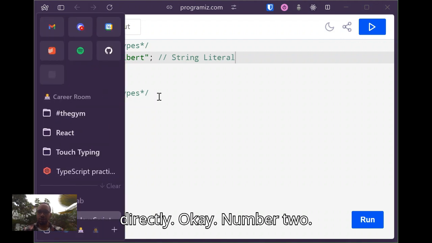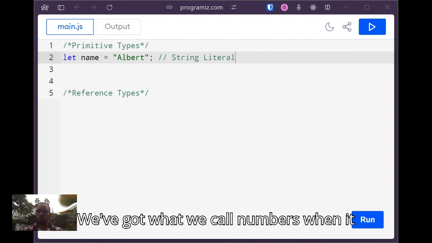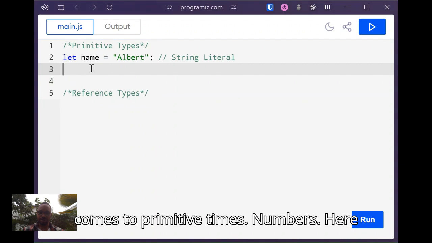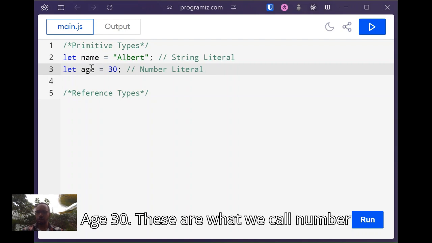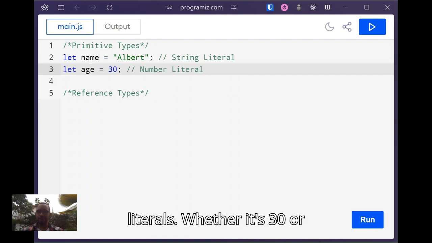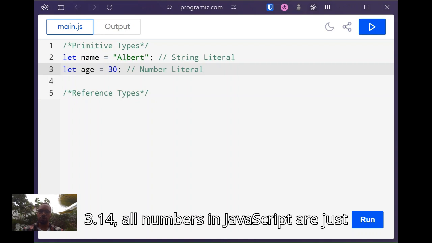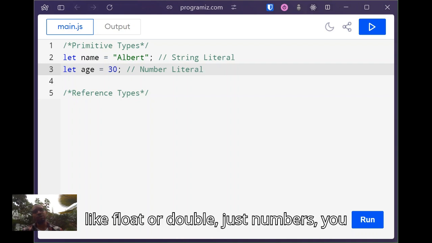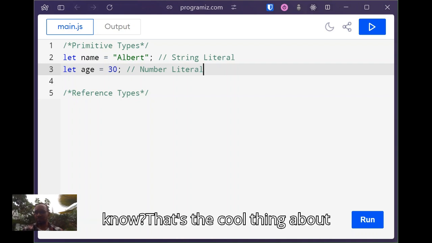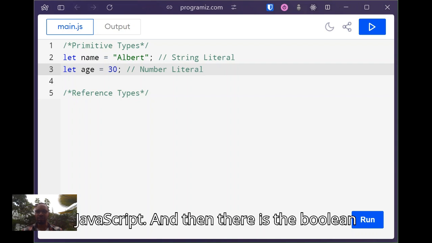Okay, number two, we've got what we call numbers when it comes to primitive types. Here we have the age that someone has, age 30. These are what we call number literals. Whether it's 30 or 3.14, all numbers in JavaScript are just numbers. No need to fuss about things like float or double, just numbers. That's the cool thing about JavaScript.